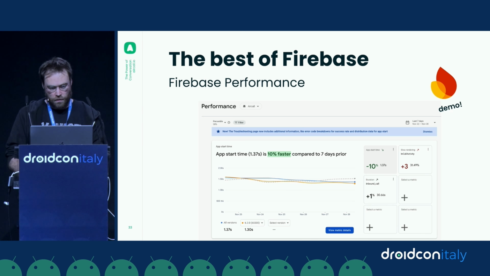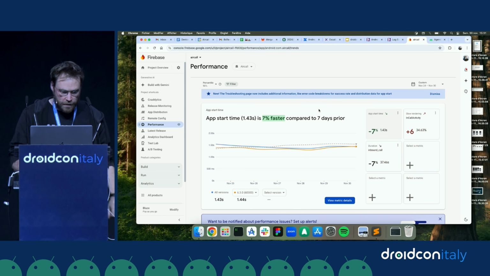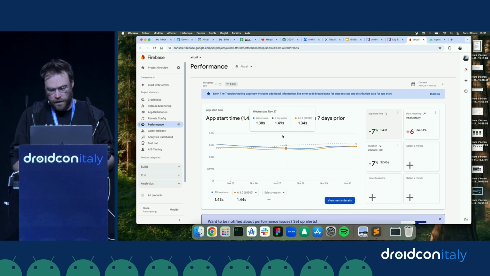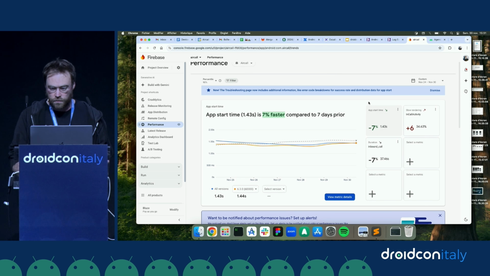So this is what it looks like, and I'm just going to show you what it looks like in real life. So we have Firebase Performance here set up in our application. For example, the classic one is to have some insight about the app startup time, and you can see you can compare metrics between what is happening from all the versions, what is happening for a given version, and the delta between.